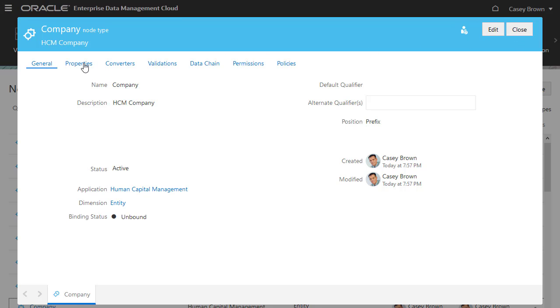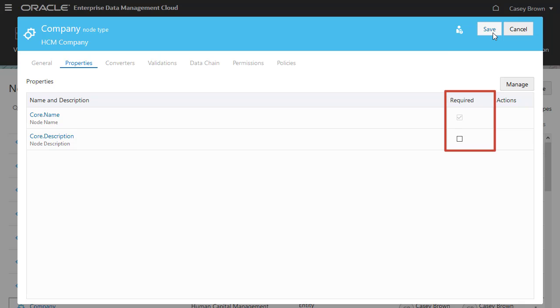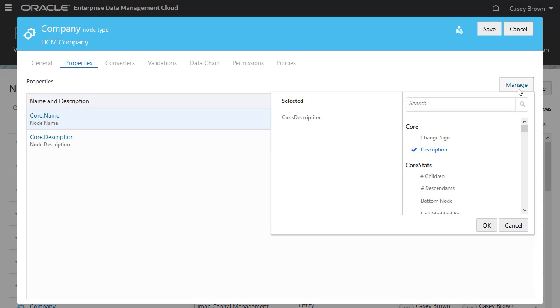The Properties tab displays the properties defined for the node type during the registration process. In this example, there are 2 properties, name and description. You can edit to select which properties are required and change the display order. Click Manage to add or remove properties from the node type. For example, you can add a set of custom or statistical properties such as levels on an as-needed basis.